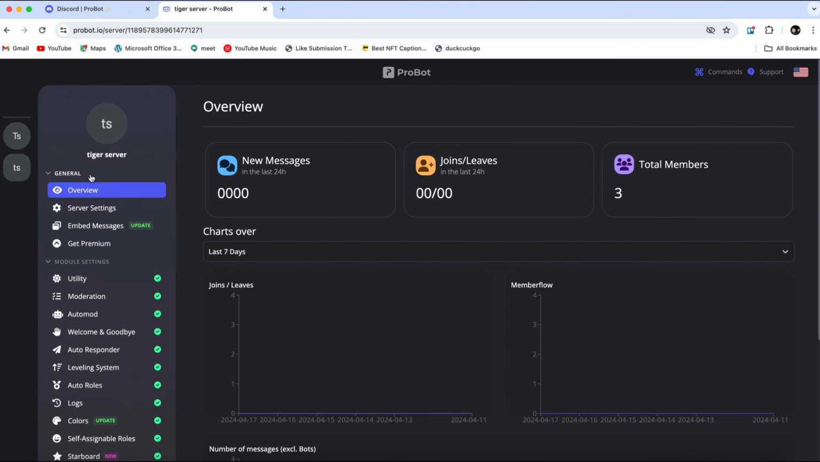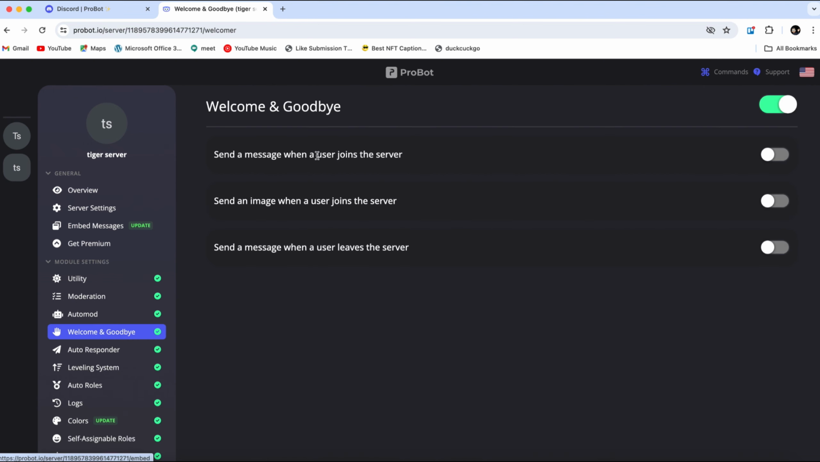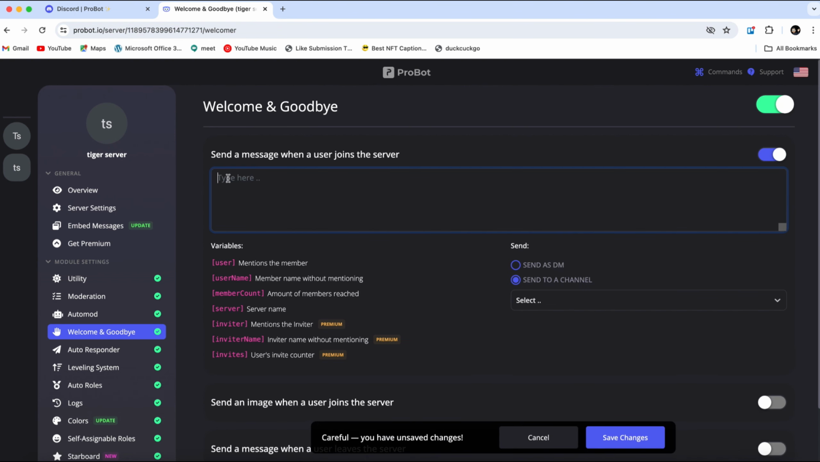After adding the bot, scroll down until you find the welcome and goodbye section. Click on it, then customize the message according to your preferences. Make sure to enable the option once you're done customizing the message.